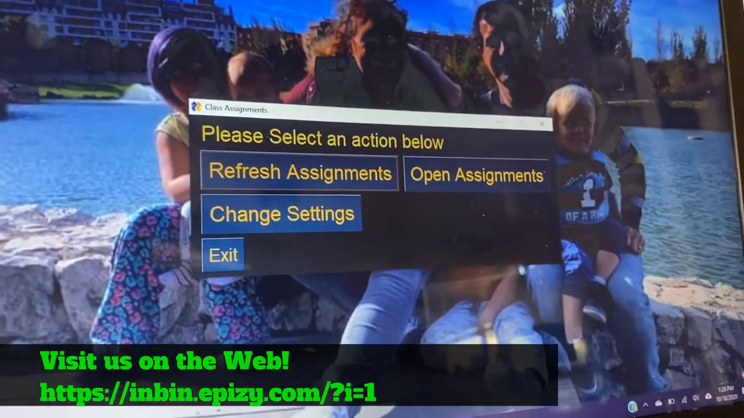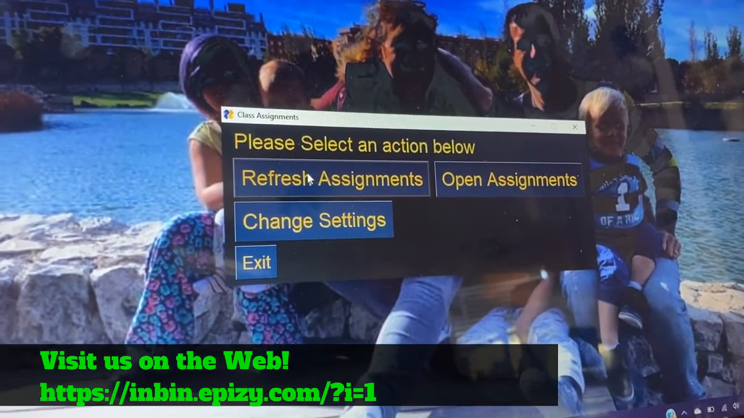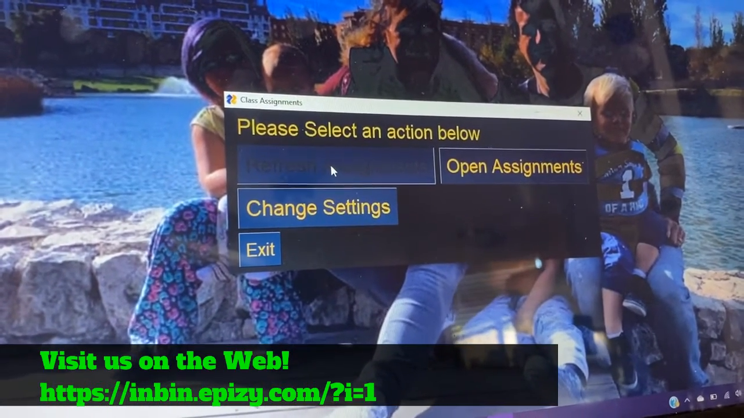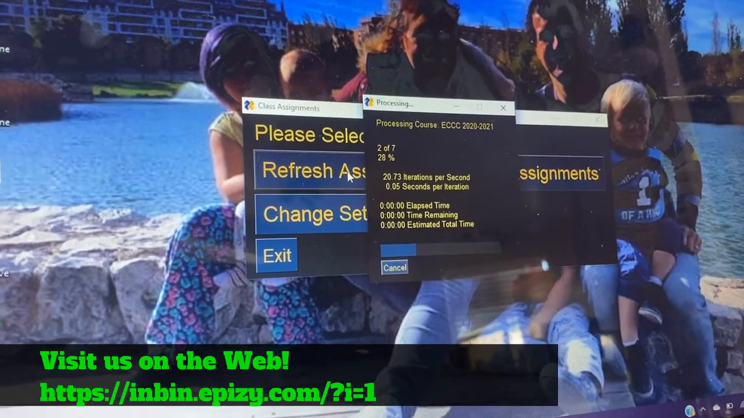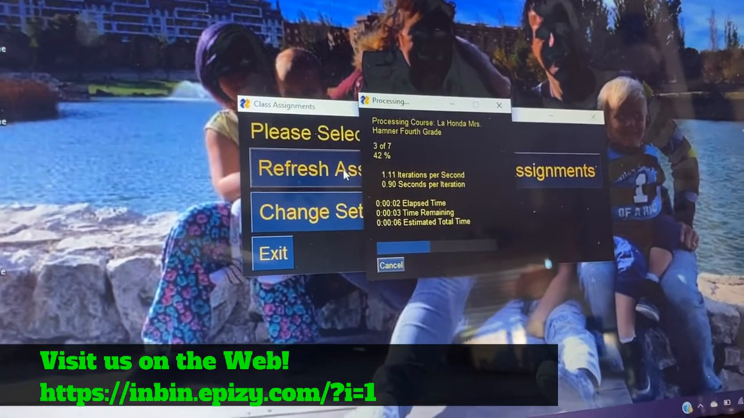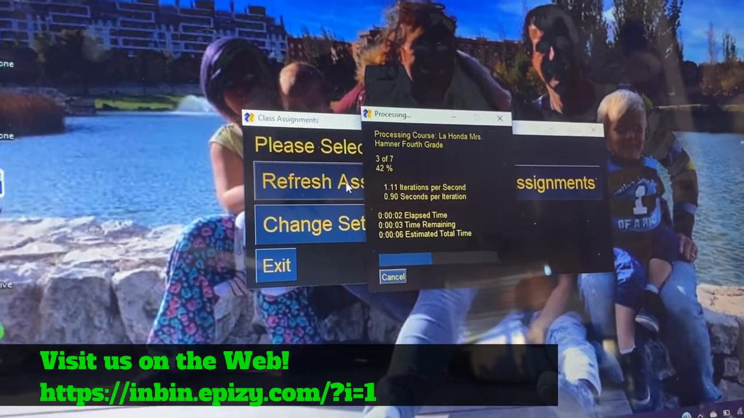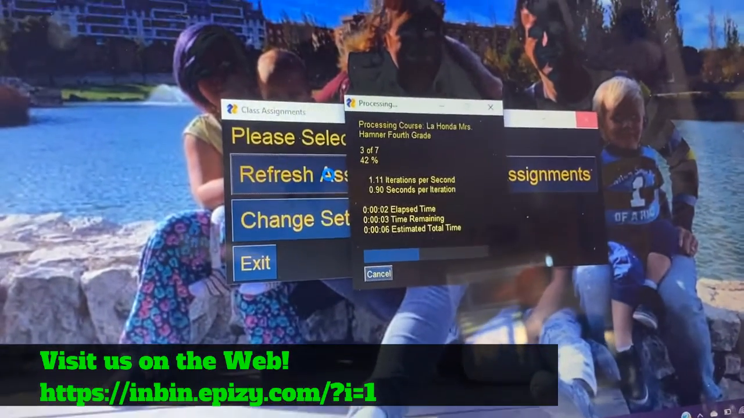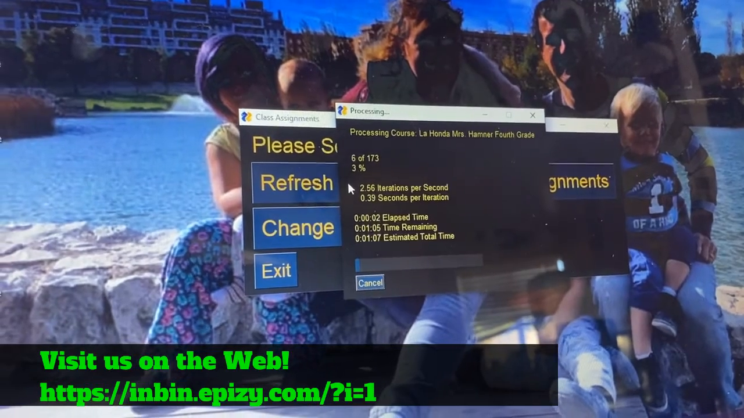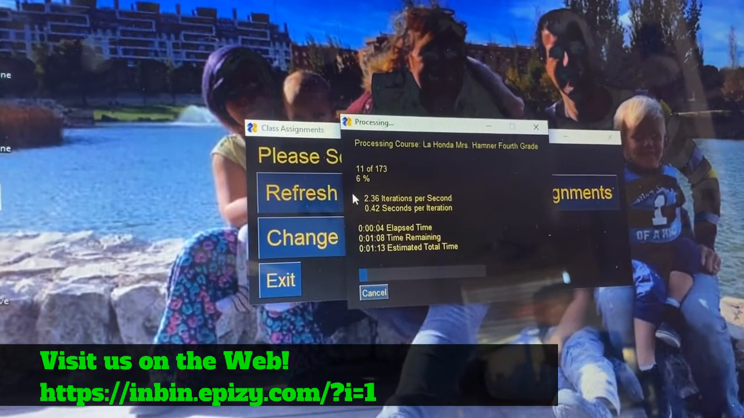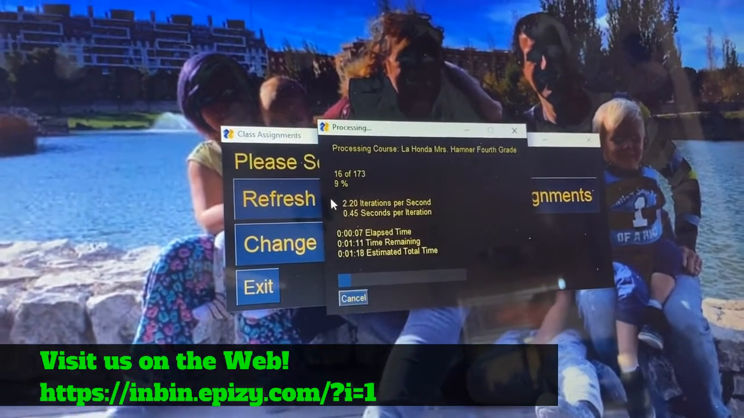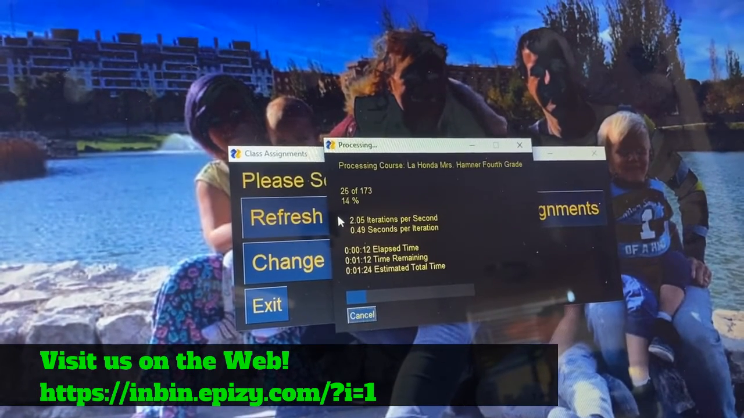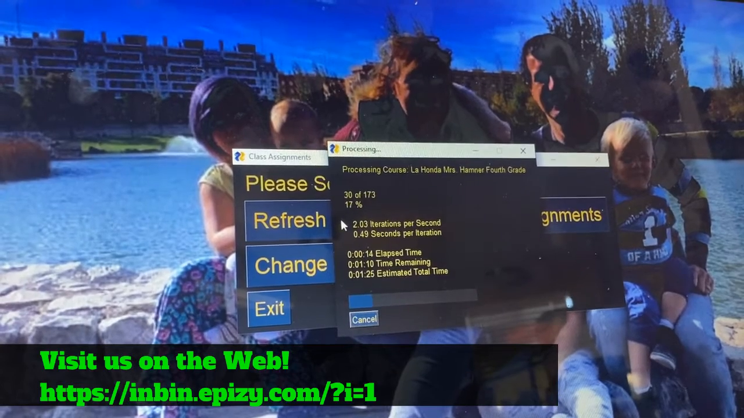So I'm back to my home screen. I'm now going to go to refresh assignments. As I said, this one takes the longest. It also tells you how many assignments you have in total to grade. And as I said, I have several different Google Classrooms. So for example, in this one, in the 4th grade one, I have 173 assignments to grade. Yay me. And it says that it's going to take me 1 minute and 24 seconds to load all of those assignments so they are accessible.